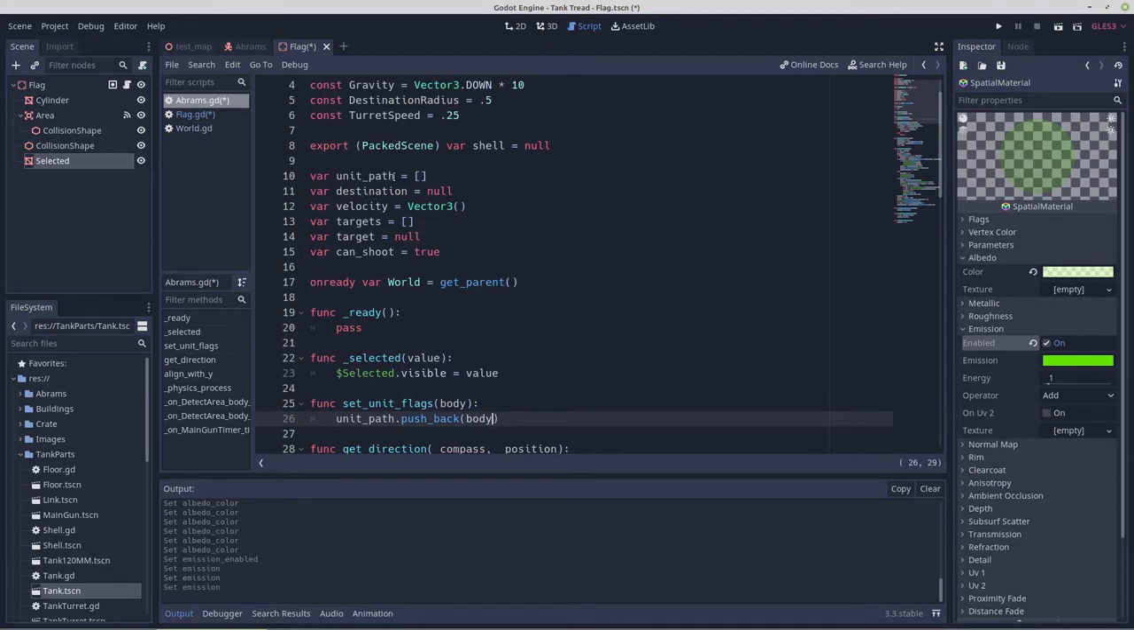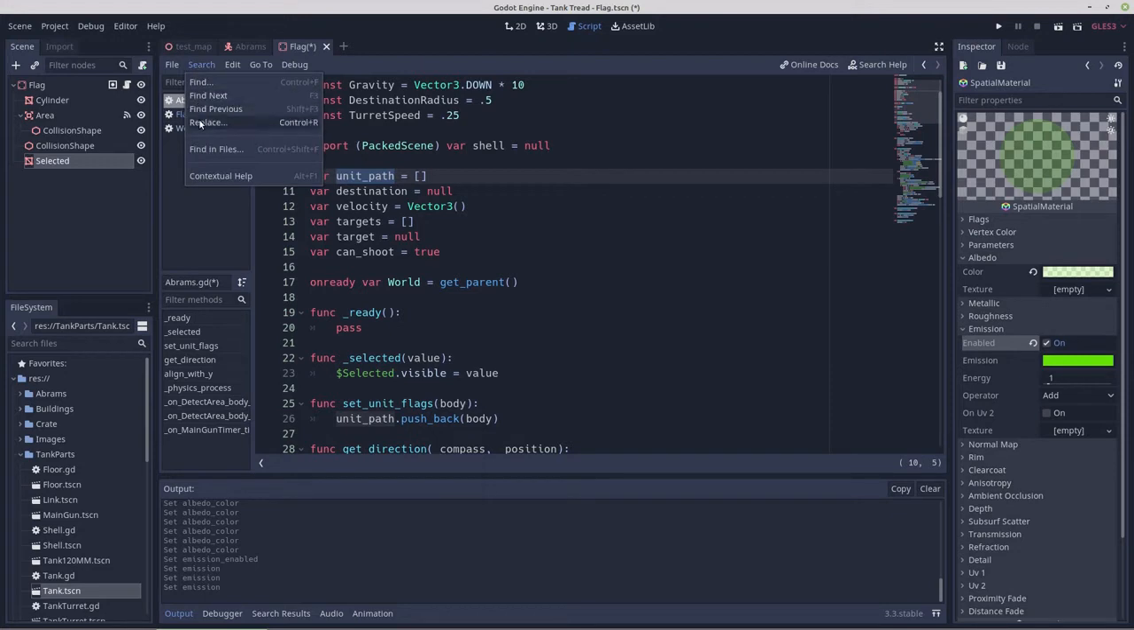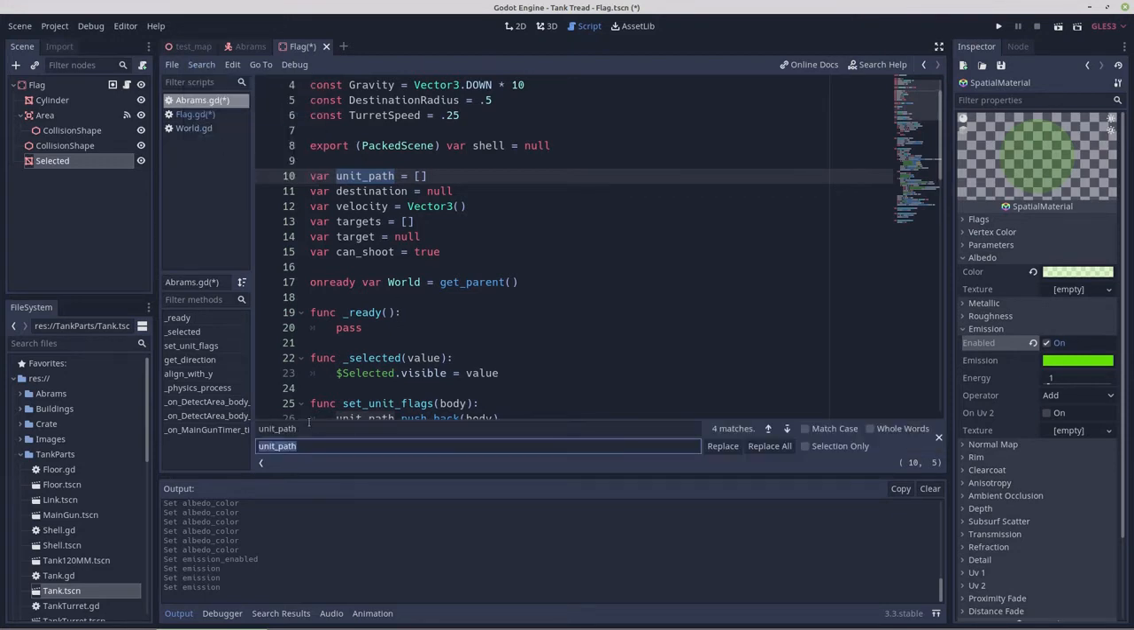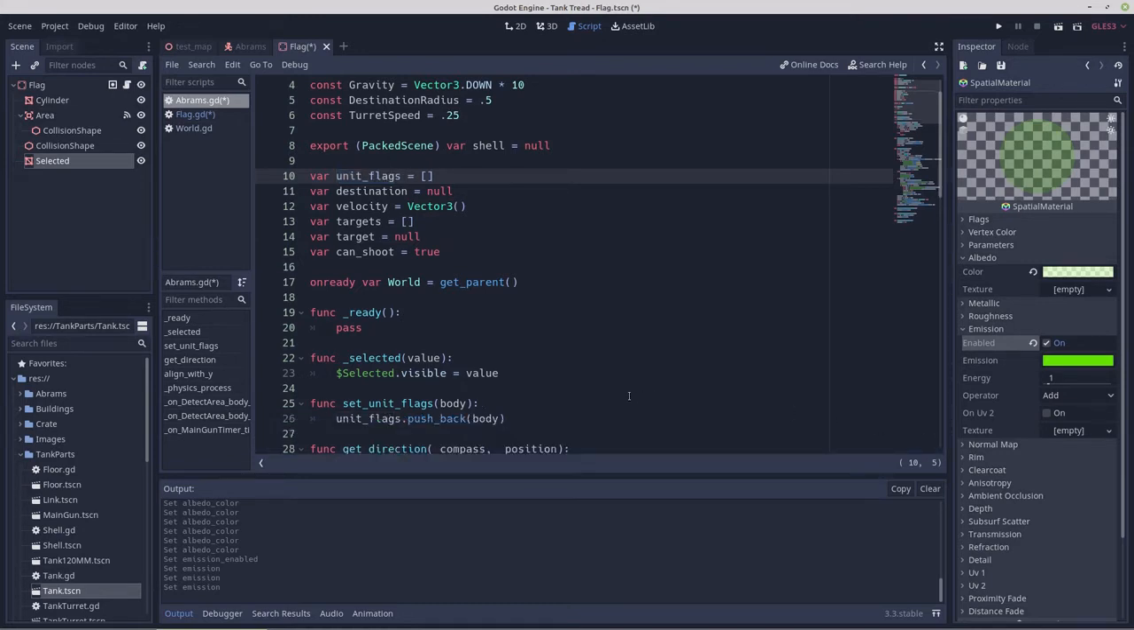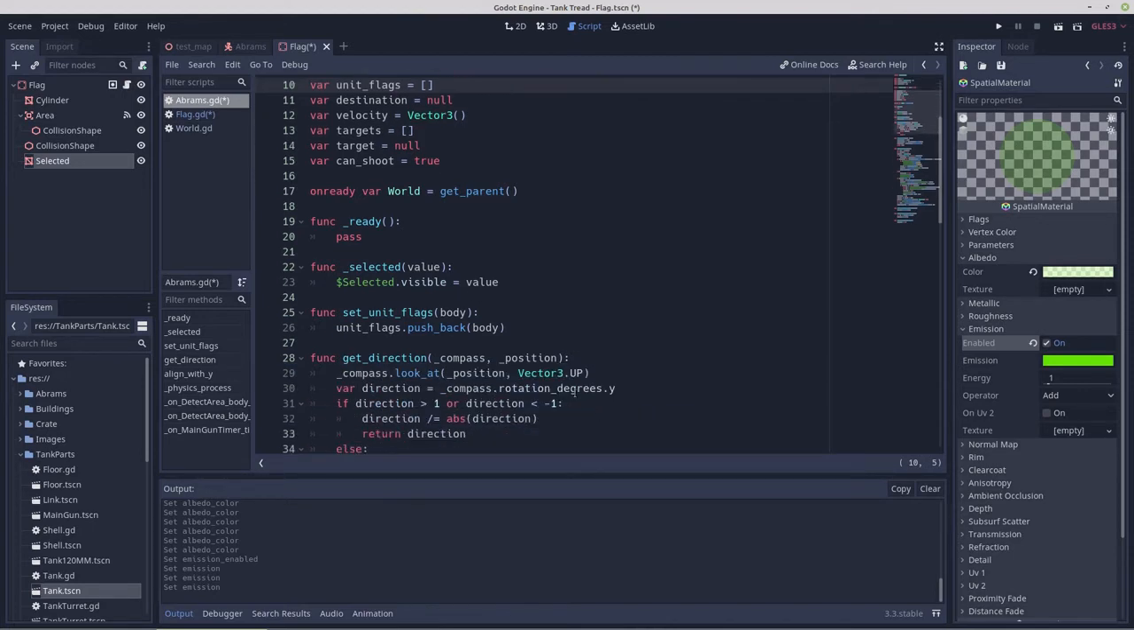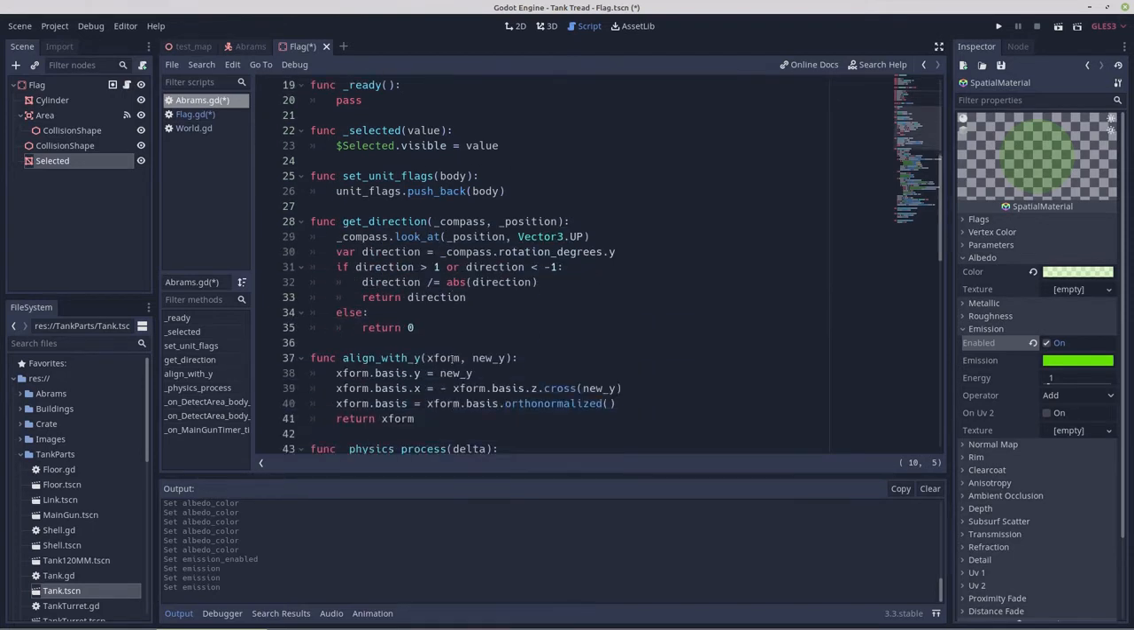Now for unit path, let's change this variable's name, because it's not going to be that anymore. If we go into search here, we can replace all instances of unit path. So let's change it to unit flags. We'll replace all instances of unit path. We can close that up, and now they're all going to say unit flags. So now we're pushing in a reference.